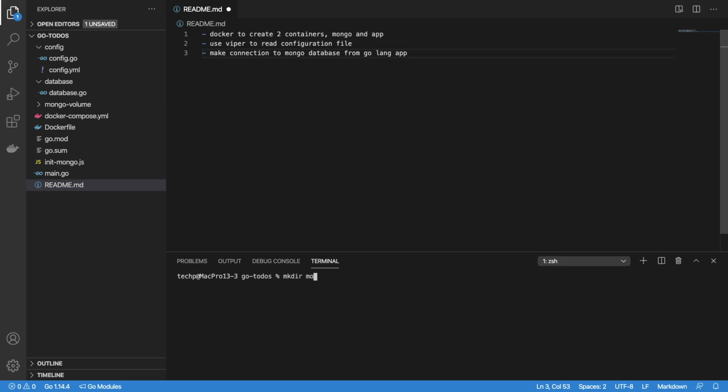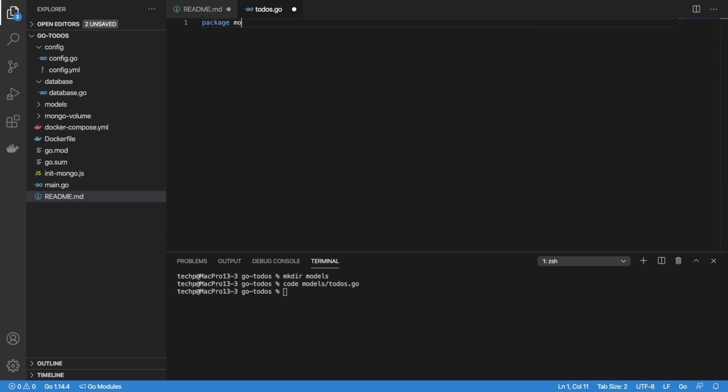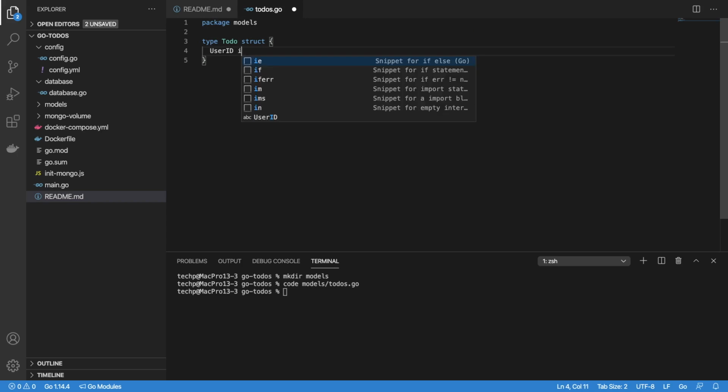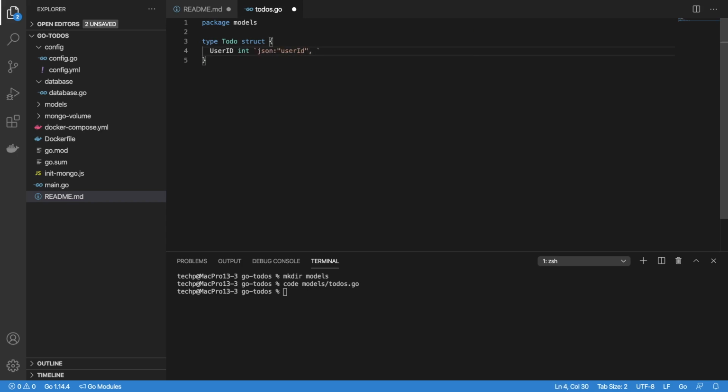Today we begin by creating the database models package. This package consists of to-do, update, and to-do delete models. The to-do model contains user ID as integer, ID as interface. We have to declare ID as type interface and set omitempty flag so that it can handle Mongo object ID type. Title is string and completed as Boolean.